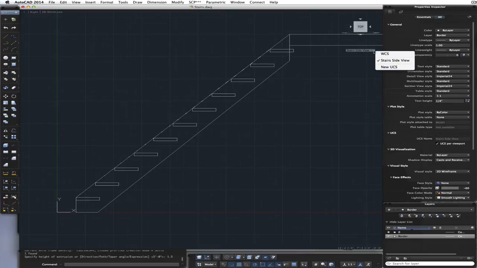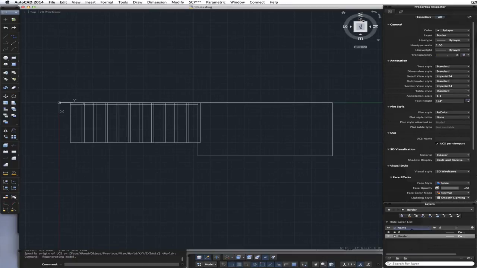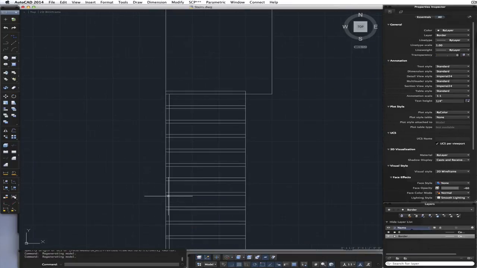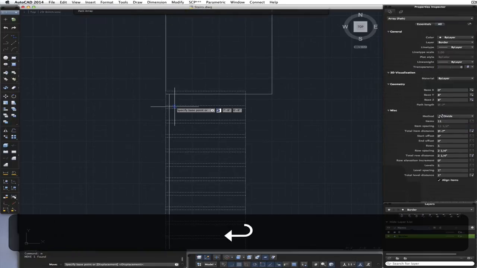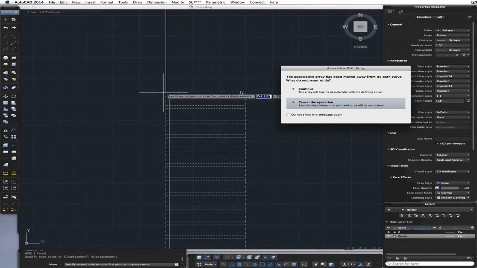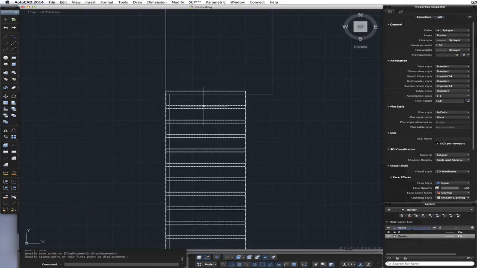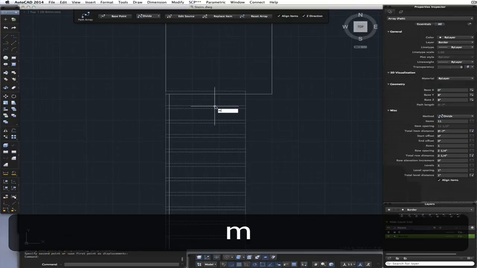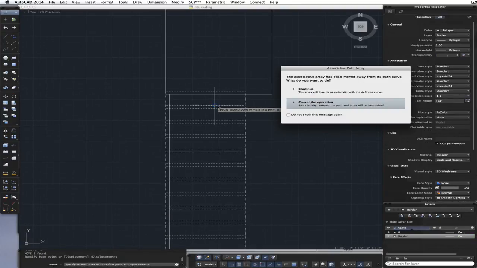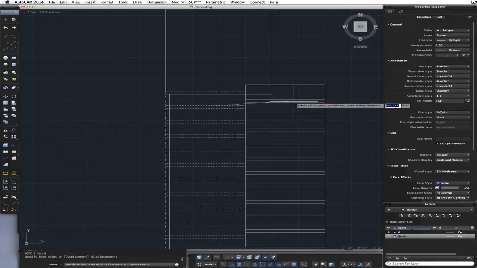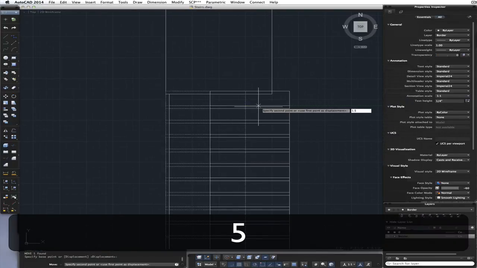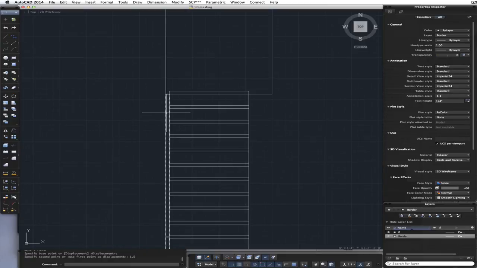Okay, we're going to change to our WCS top view, and let's rotate it. There's a stringer. Now the stringer is inset in the steps, and we're going to move the steps over just a touch. Move. Let's choose. Well, actually, you know what? This error message is telling us that if we move it away, it's going to move away from the path curve. Do we want to continue? Well, we don't need the path curve anymore. We're done with that. Okay. So now we can move it over 1.5. Enter.